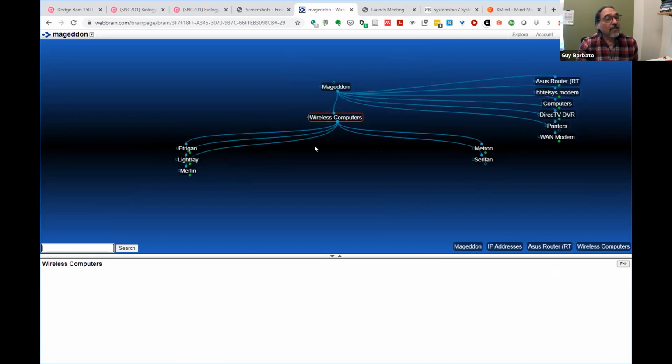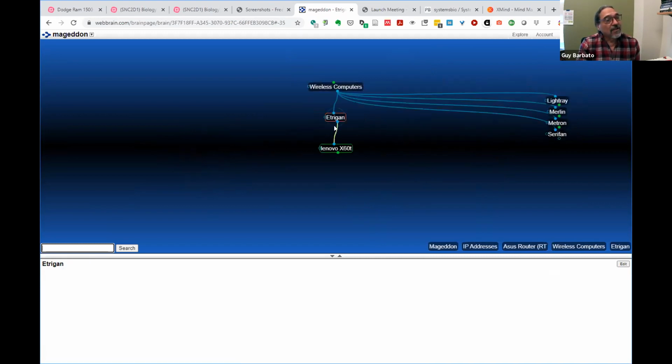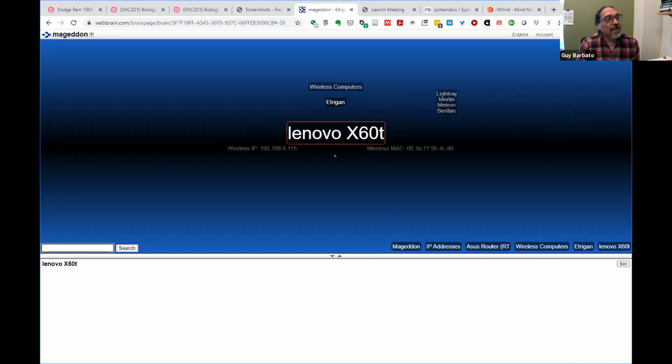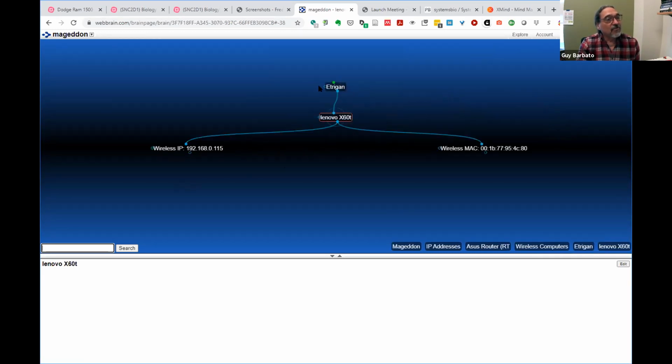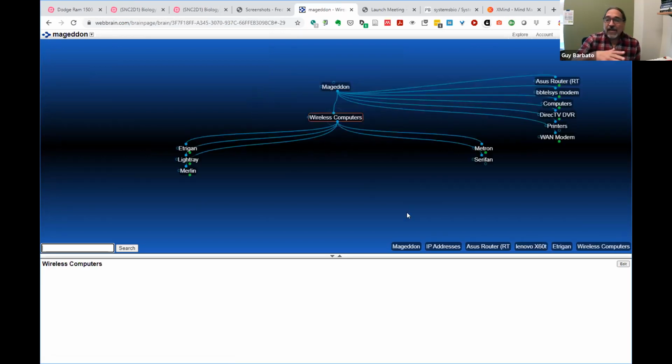Here are my different wireless computers. Yes, I know there are 5 of them, and they have weird names, I know, but that's just the nature of the beast. And within each of these, there's information. This happens to be in a Lenovo X60. It's got its MAC addresses. So in one place, I have all of the information about my home network and all of my computers in one little diagram. And I find this to be so helpful to be able to just pick this up.